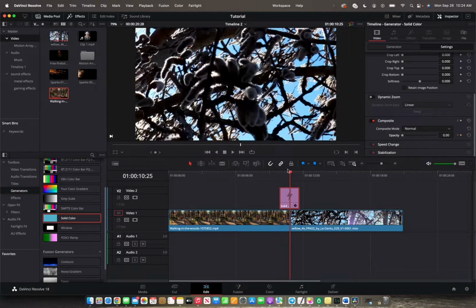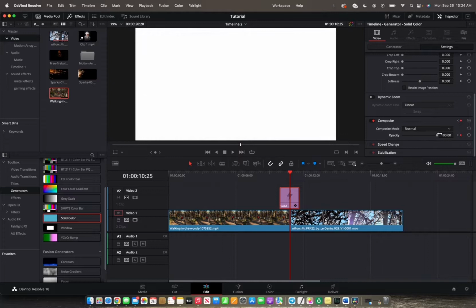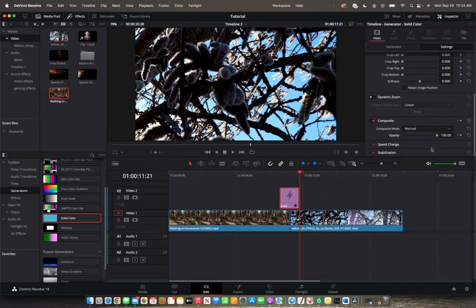We bring the time marker so that it is in between the two clips. We bring it all the way to 100 to increase the opacity. And now we bring it all the way down to the end, and we decrease the opacity back to zero. And now you have successfully added a white flash transition. Let's check it out.